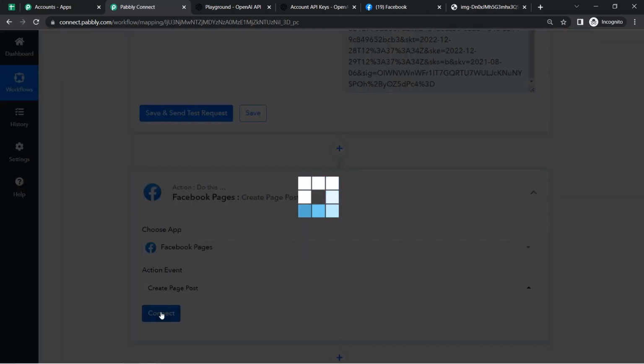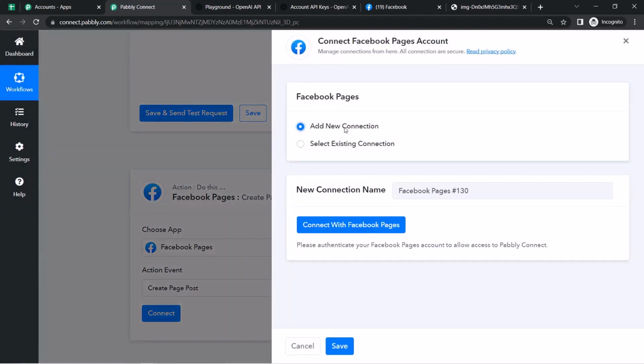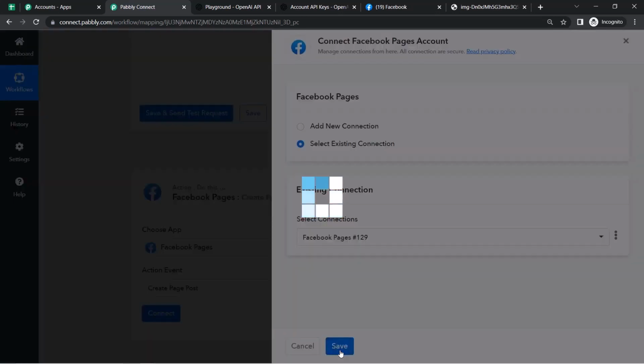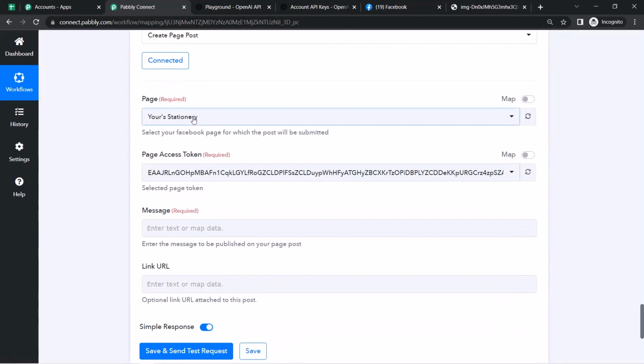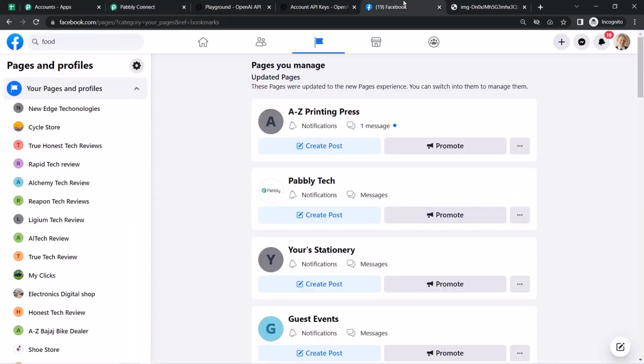Now click on connect, and if you are connecting it for the first time, you'll have to click on add a new connection and provide the access of your Facebook account. Well, I have already connected my Facebook account, so how about I use the existing connection only. Clicking on save, and this is how my Facebook page will be connected with Pabbly Connect. Well, you just need to select the pages. You can see whatever pages are available in my Facebook account are visible here, all these pages.